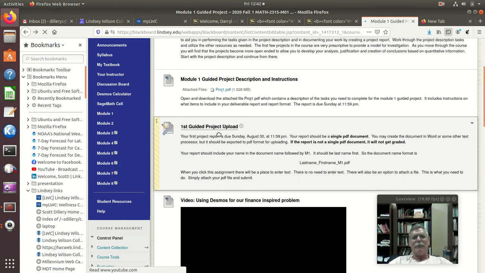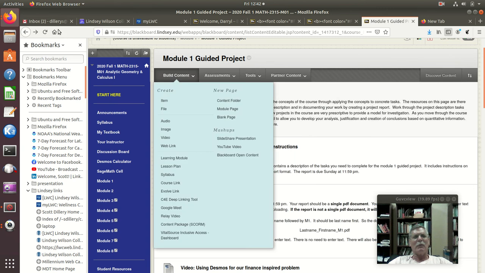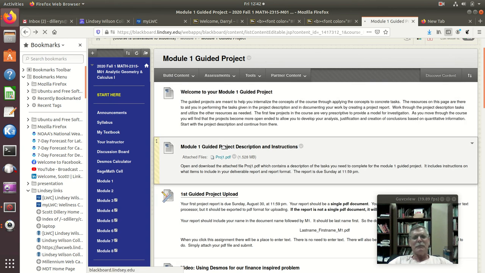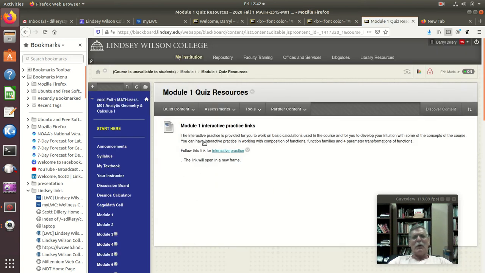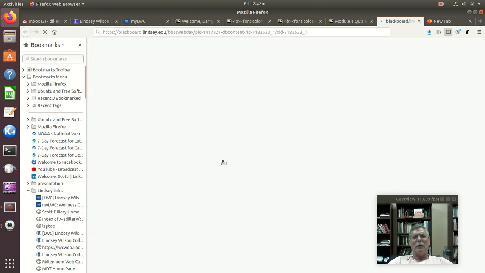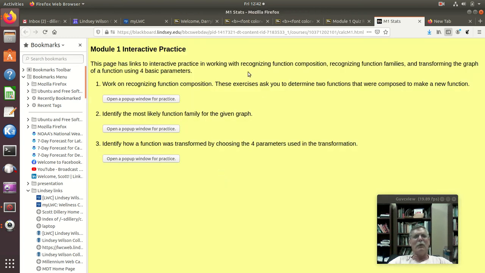Okay, and then finally, oops, we got to go back one more. So that was the guided project, and then each module has quiz resources and quizzes. So right now, at this moment, there's some interactive practice. It's kind of like homework. It's for you, but it will help you with quizzes and some basic concepts.